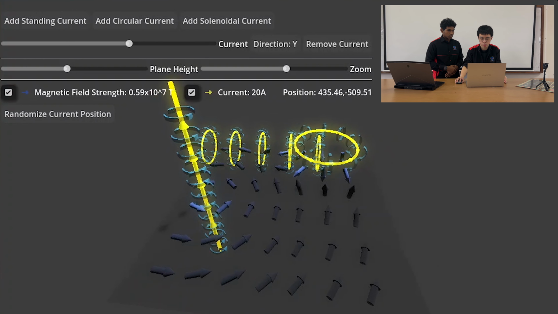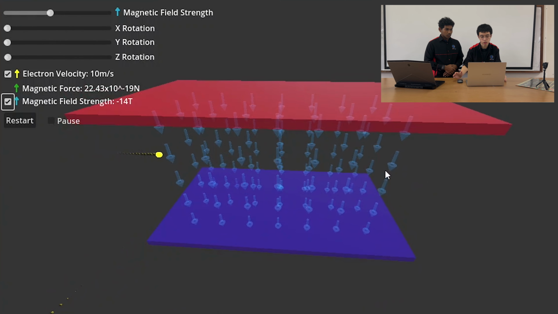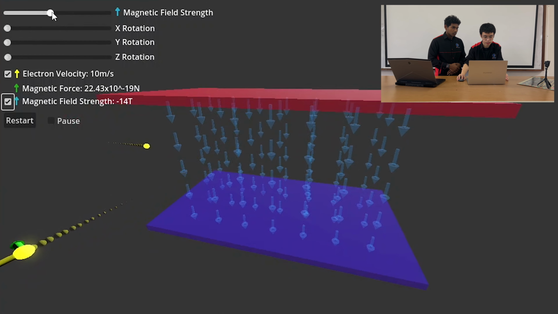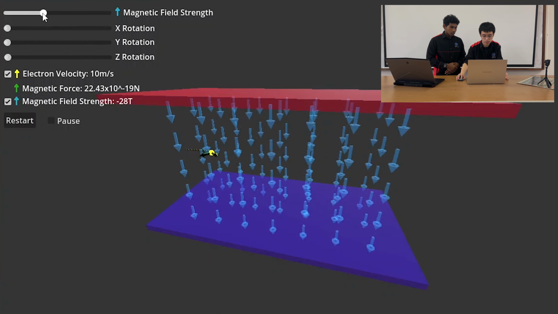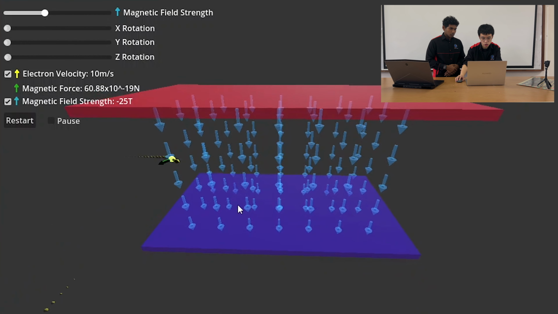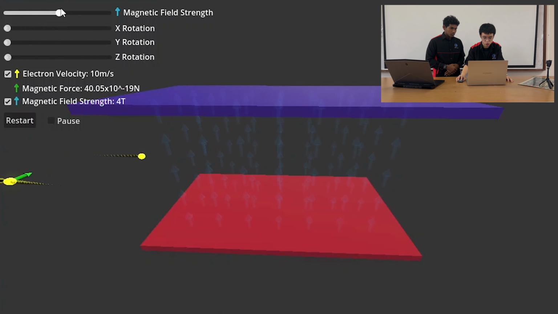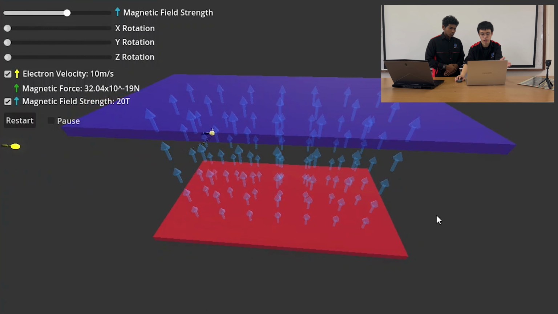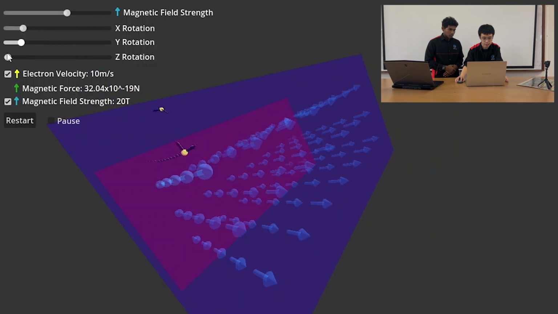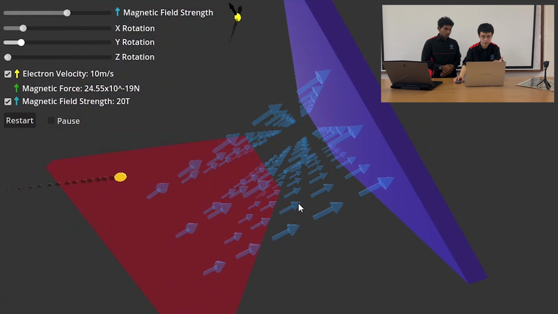This is our first simulation, while this is our second one, which shows the movement of electrons in a constant magnetic field. As usual, we can adjust the magnetic field strength, and as you can see, the electrons behave differently. As of now, they are turning to the right. But if we change the direction, it turns to the left, to the other side. We can also adjust the X, Y, and Z rotation of our magnets, and you can see the electrons behave differently.